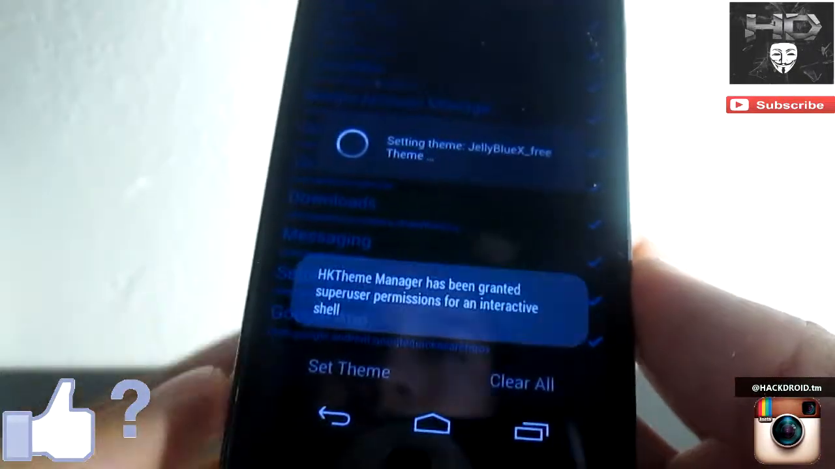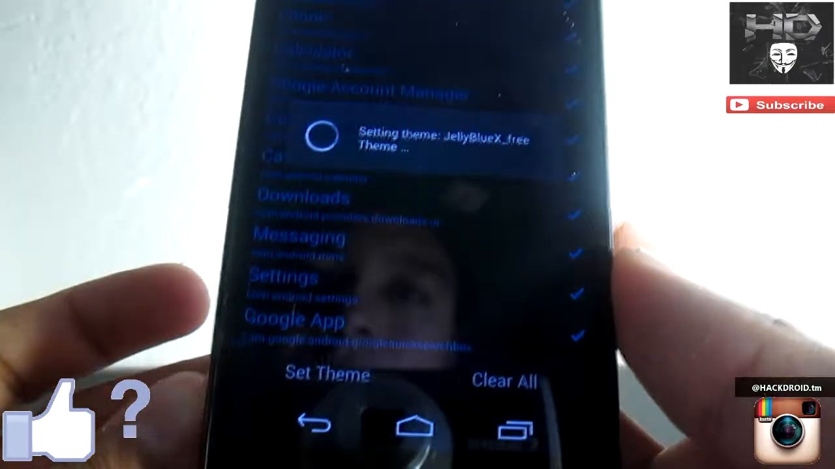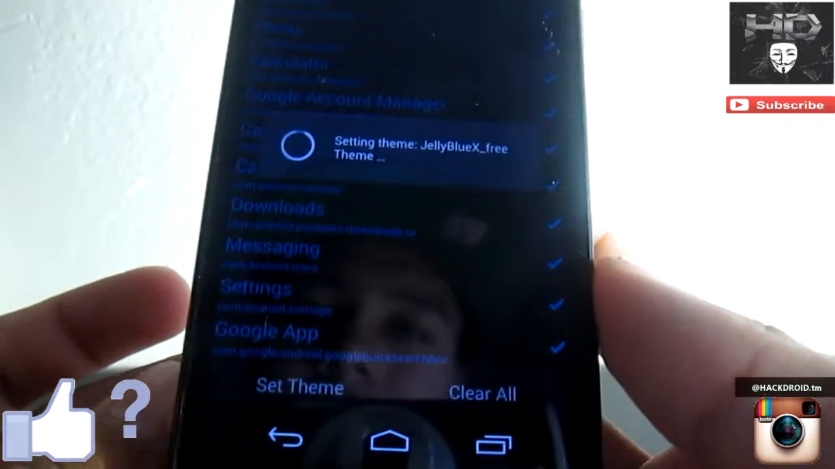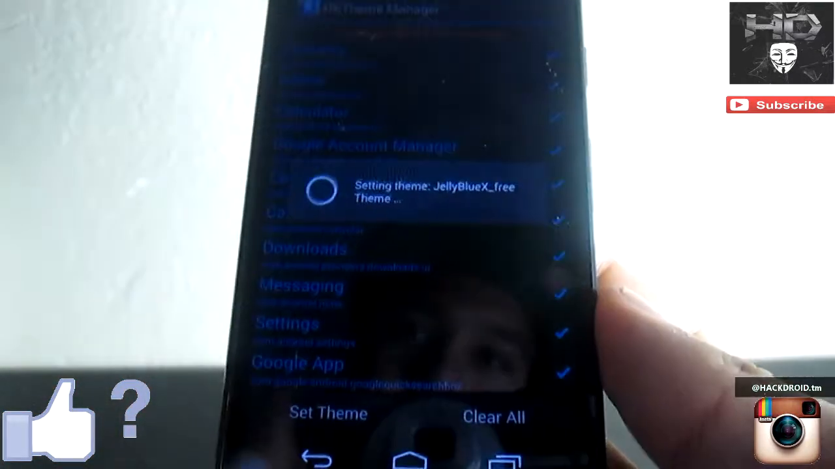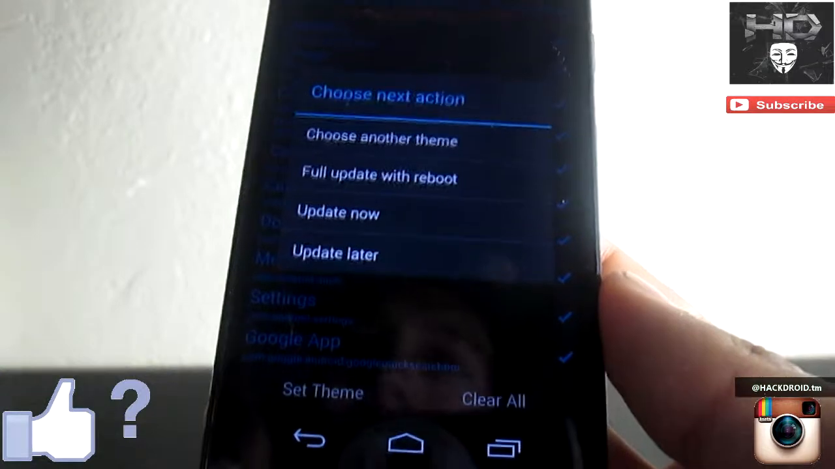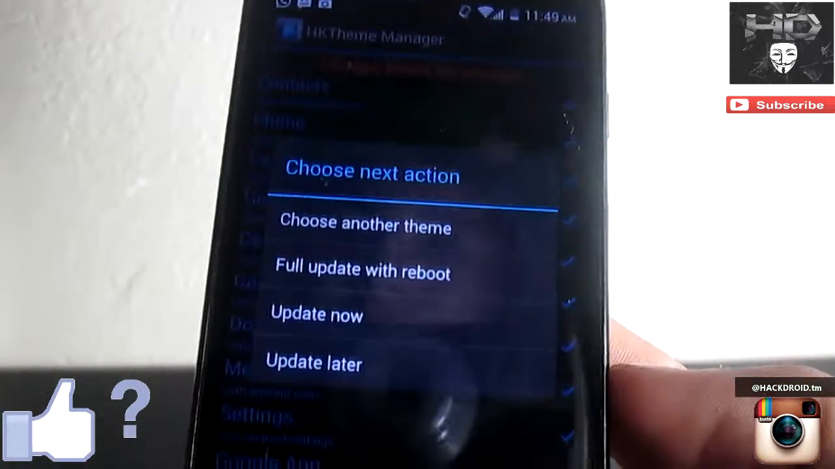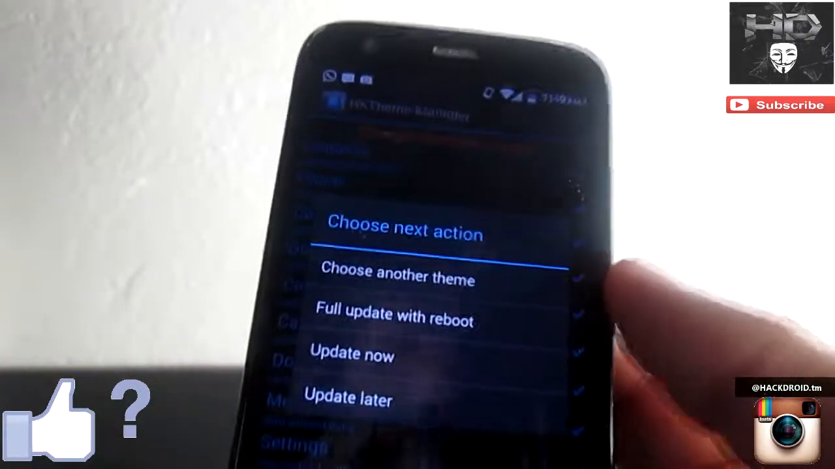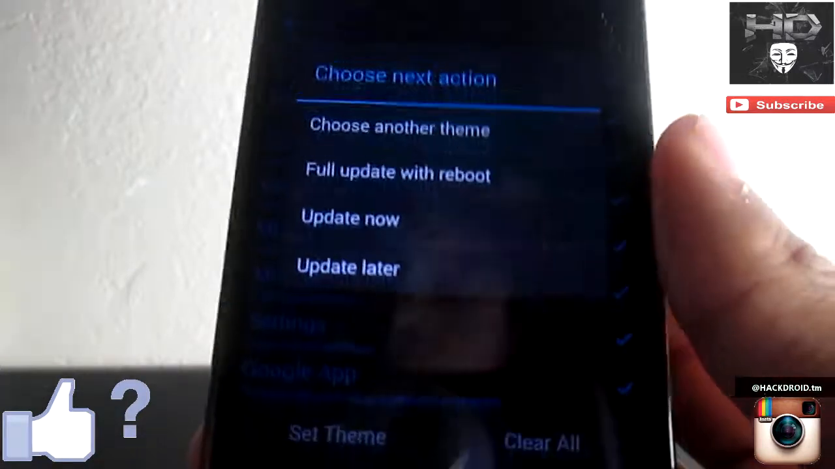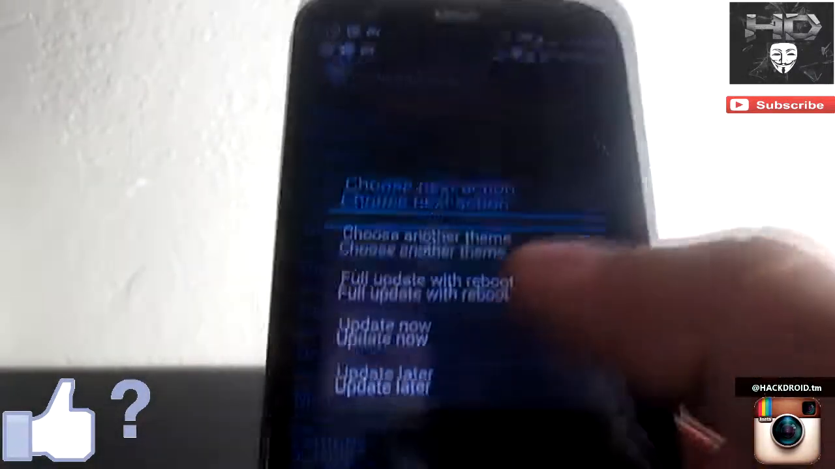It's going to take time. Set theme is setting right there, and sometimes it takes a while, and sometimes it even gets stuck like I'm telling you. But now it's going to tell you: choose next action, choose another theme, full update with reboot, update now, update later. I'm going to select full update with reboot.